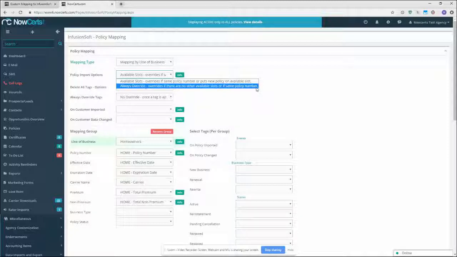The second one is always override. It works in the exact same way as the first one, but in this case, if there are no empty slots, it will override it, whether the policy number is the same or not.